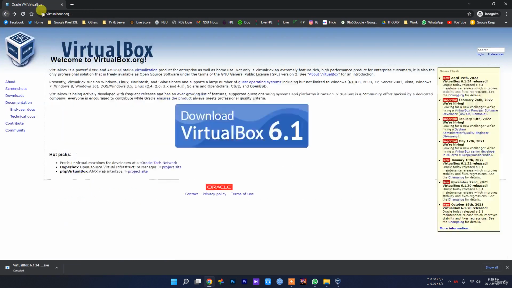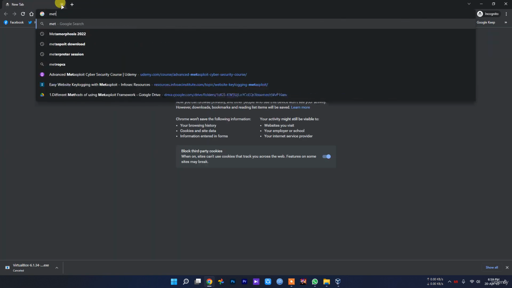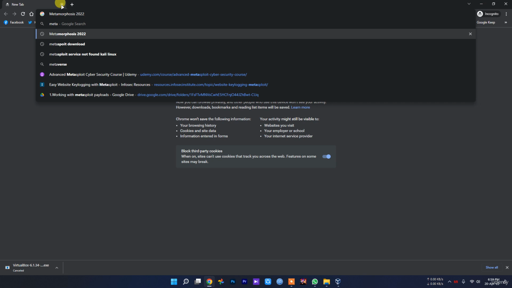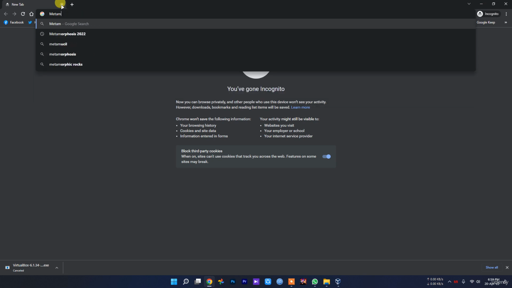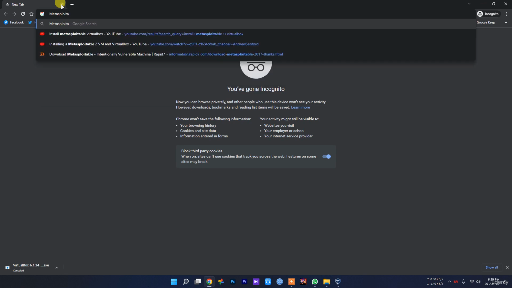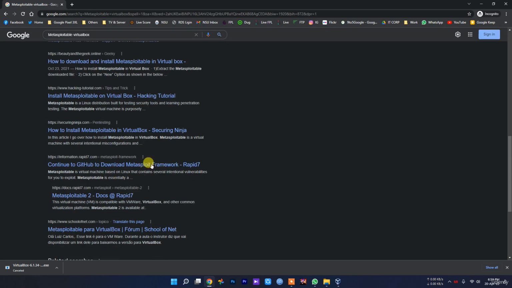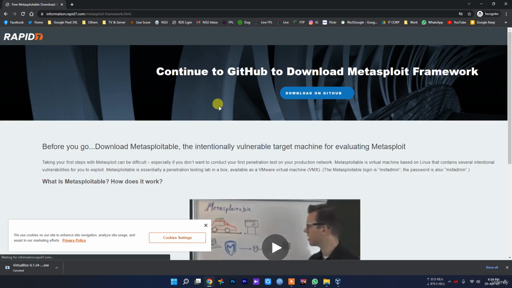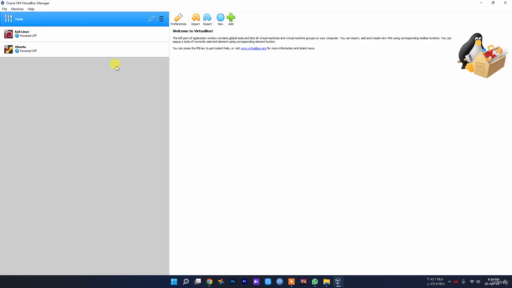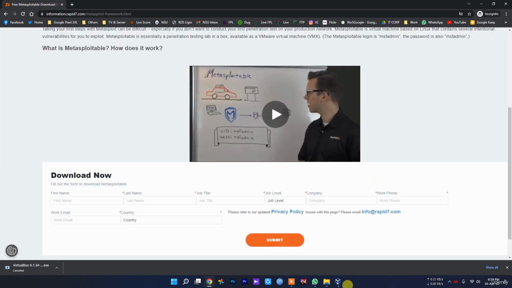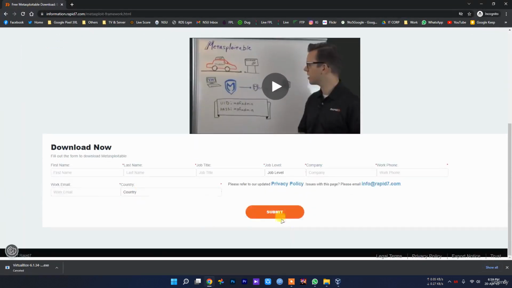And for Metasploitable, you just search, pretty easy, Metasploitable. Just search Metasploitable VirtualBox. So this is the page. Make sure you go to this page. So this is our page for downloading our Metasploitable framework, and we will also use this VirtualBox to install this Metasploitable in here, and it's pretty easy.